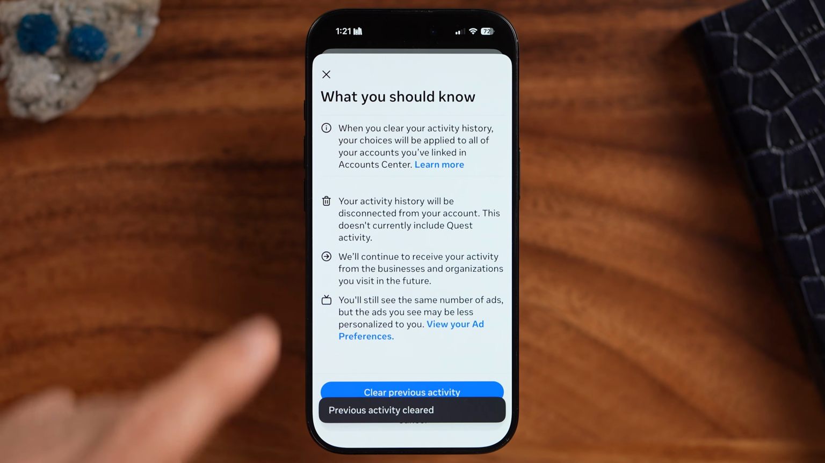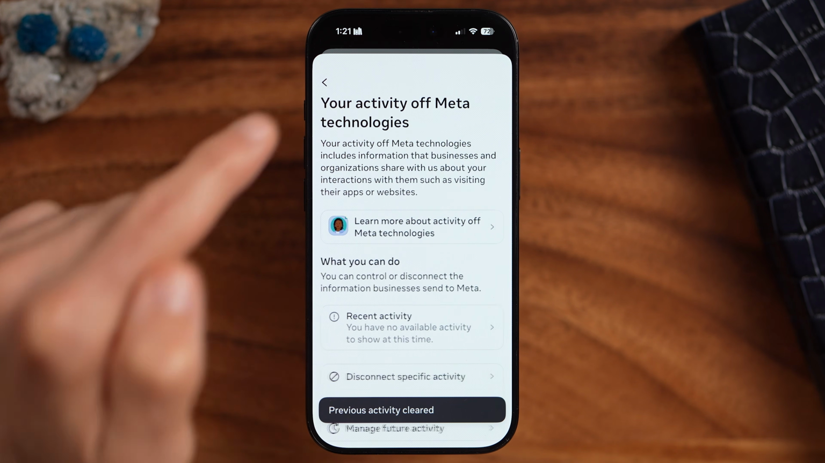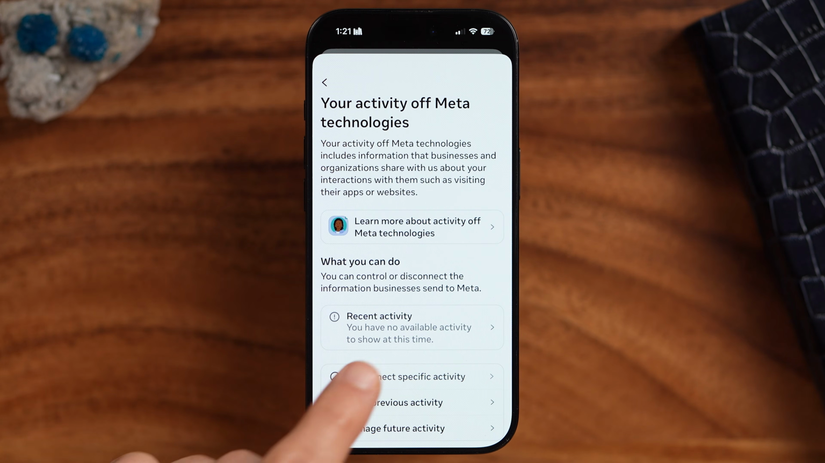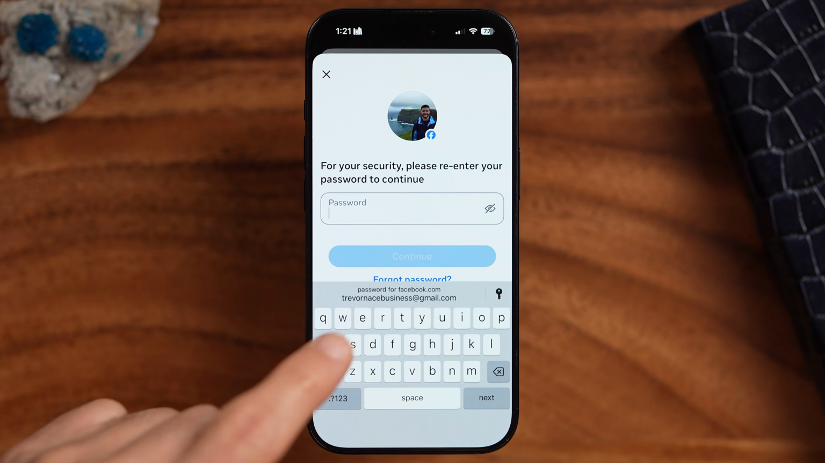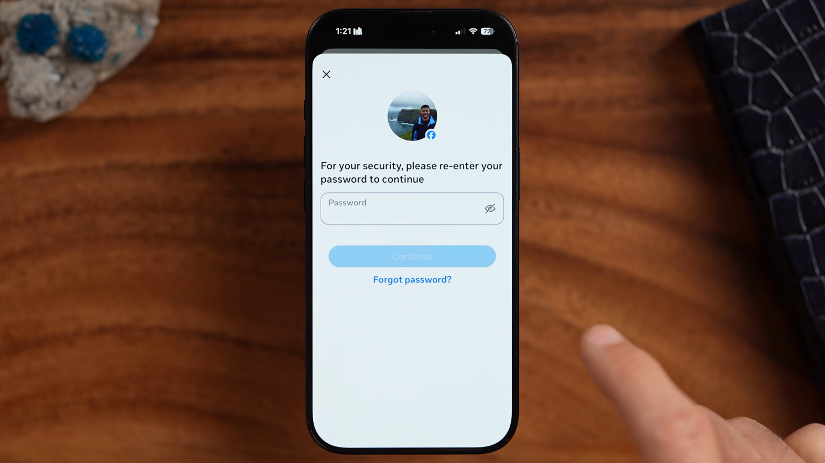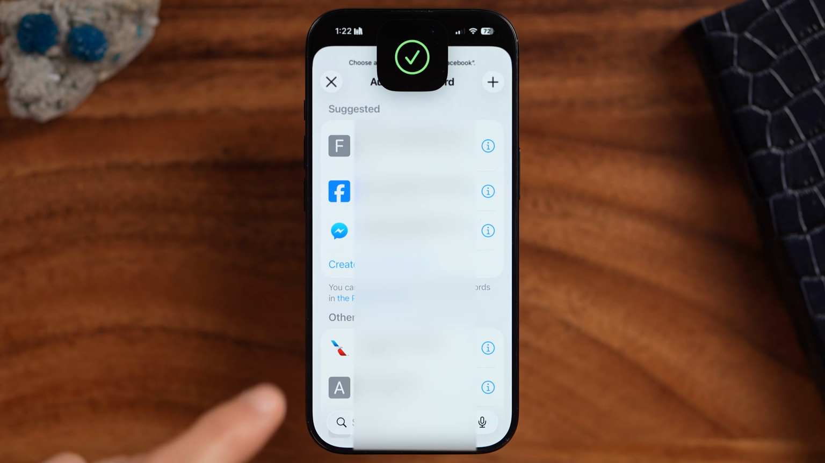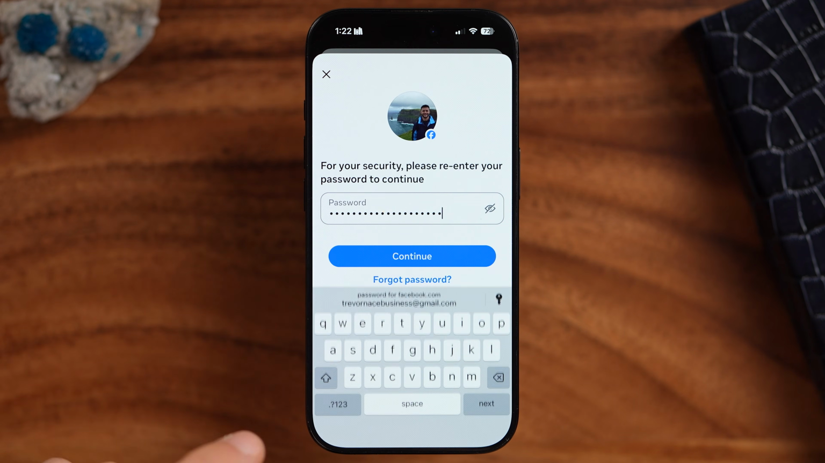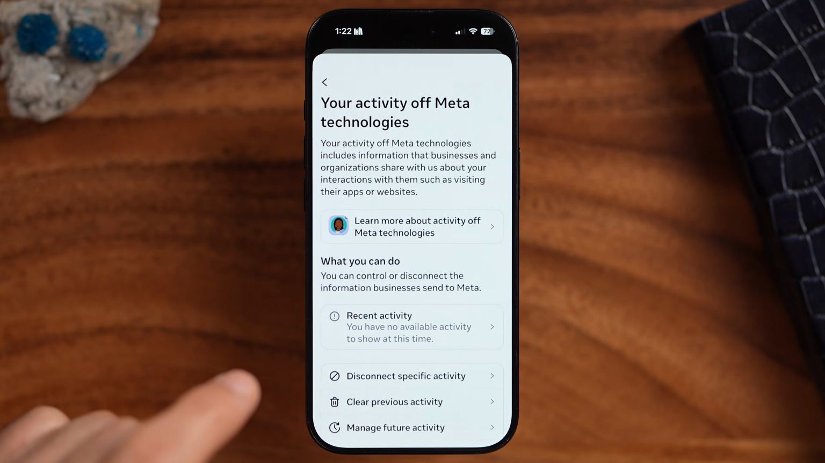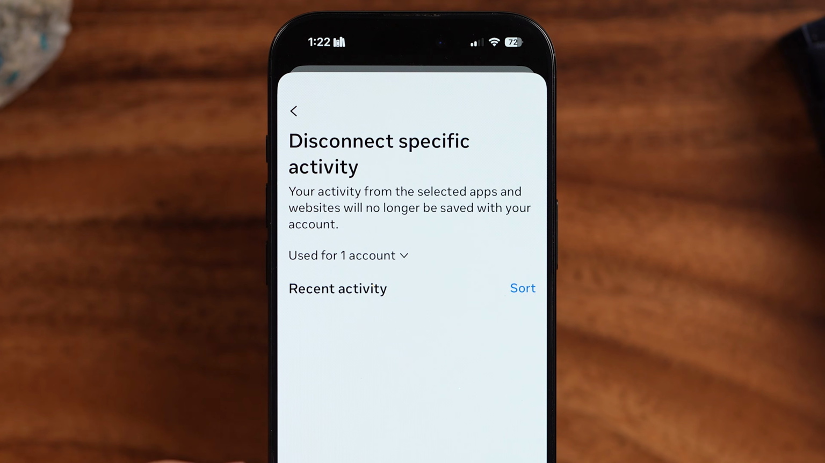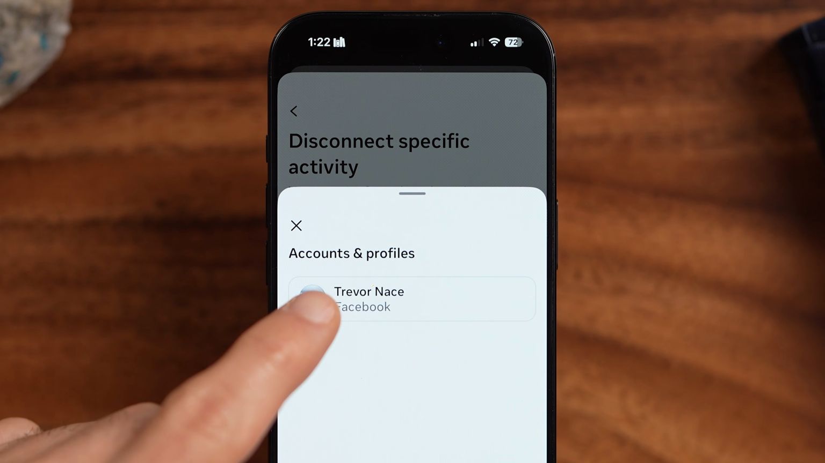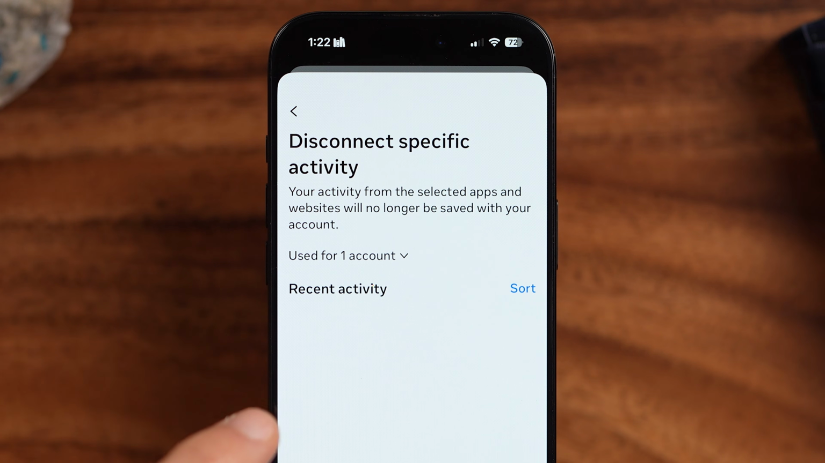But not only that, after we've done that, tap the back arrow and hit disconnect specific activity. You might need to enter in your password here, so just autofill that password if you don't already know it. Let me just autofill mine real quick and hit continue. And from here, you'll be able to see used for your account, and there might be various profiles in here that are used, and if you see any recent activity, make sure to disconnect it.